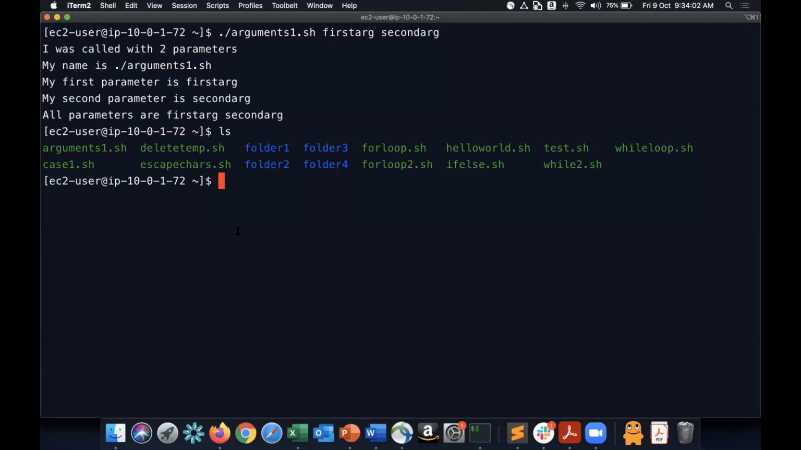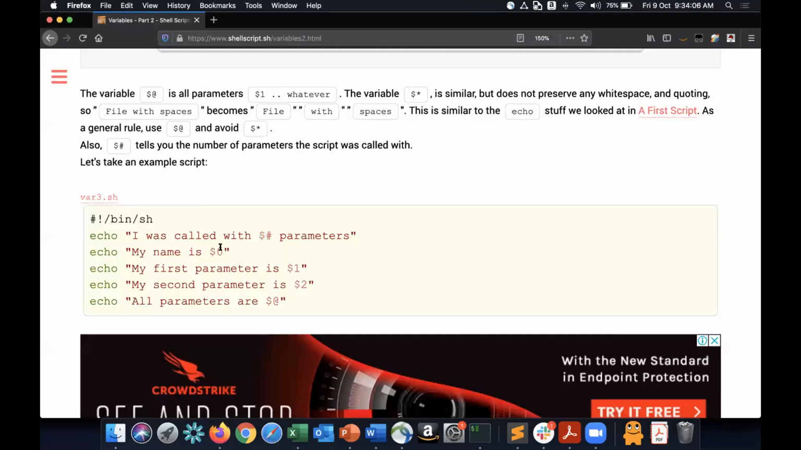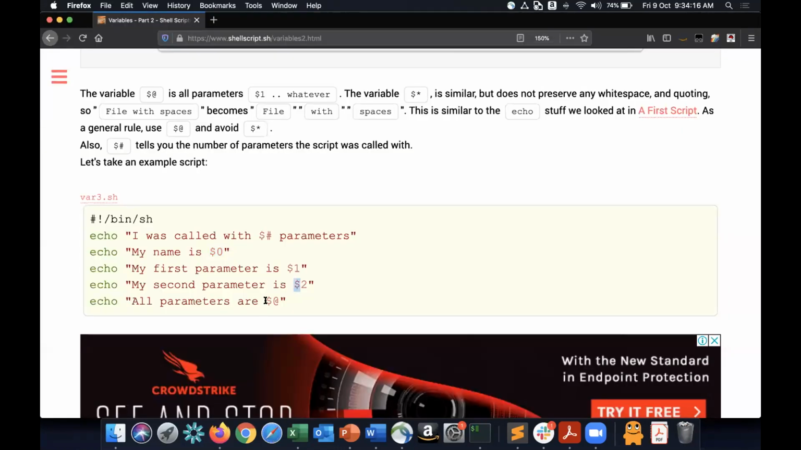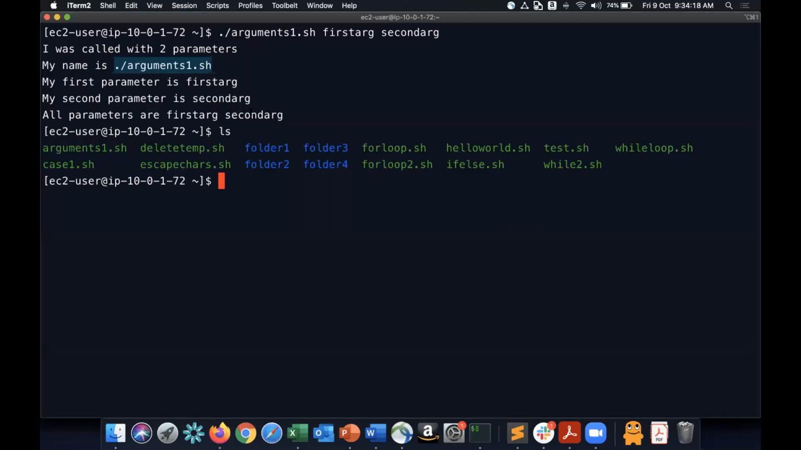So that way you can use this. $0 is the name of the program that is running, or the name of the shell script that is running, $1 is the first argument, $2 is the second argument, and $@ is all the arguments that will be printed. All parameters are first arg, second arg. Let's do some more research with this.